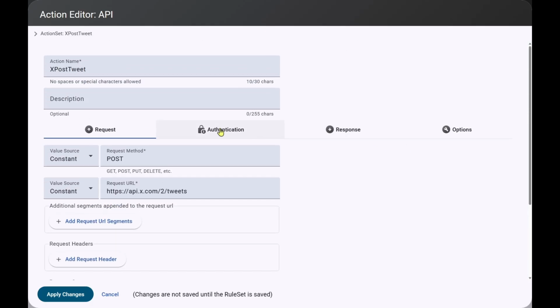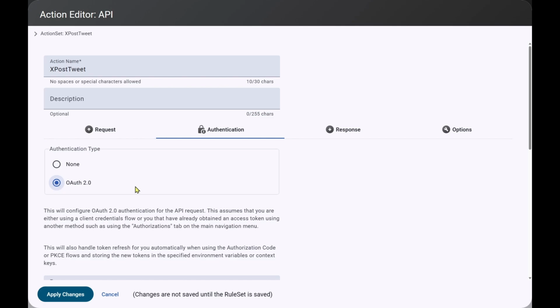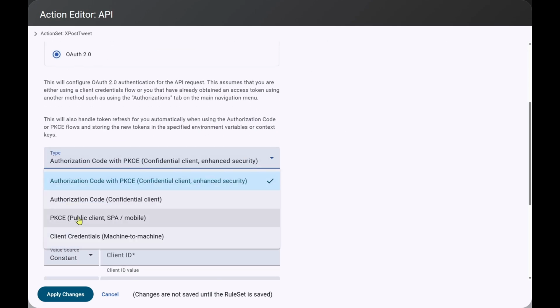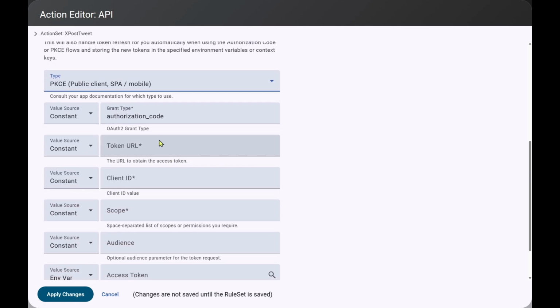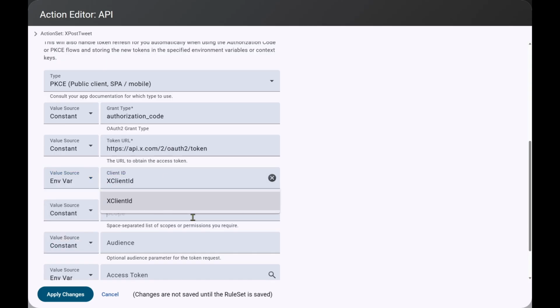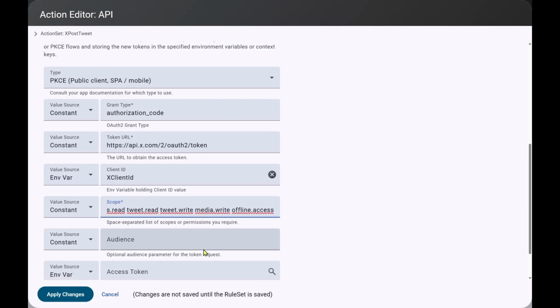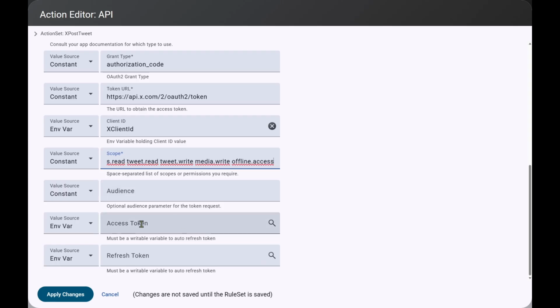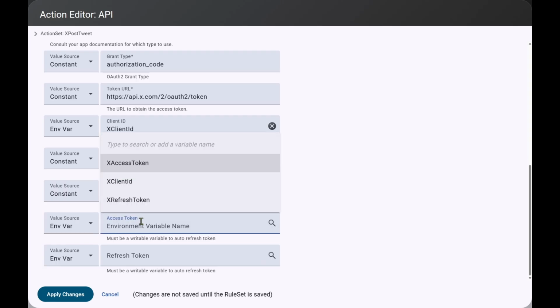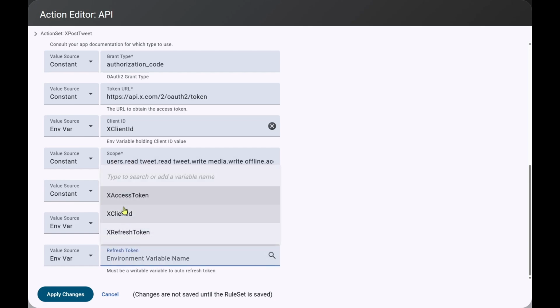For authentication, again, we're going to use OAuth 2.0. We'll select Pixie as the type to use, and we'll leave the grant type as authorization_code. The token URL is going to be the same value that we specified before, and the client ID will be, again, an environment variable called xClientID, which we'll specify when we're ready to execute. We'll use the same scopes that we specified previously, and audience can remain blank. The access token is going to be xAccess token, and the refresh token is going to be xRefresh token.